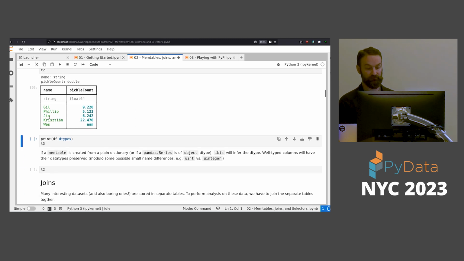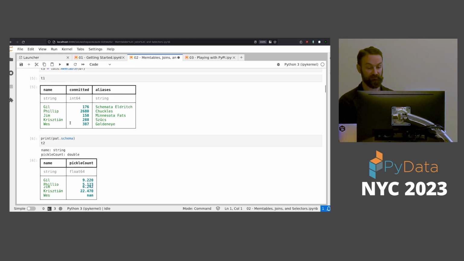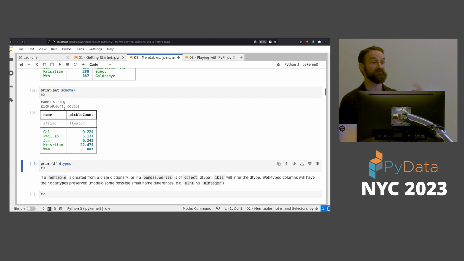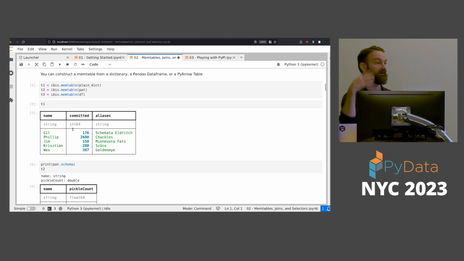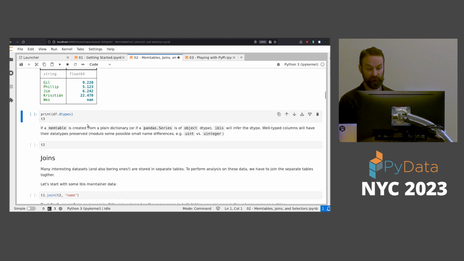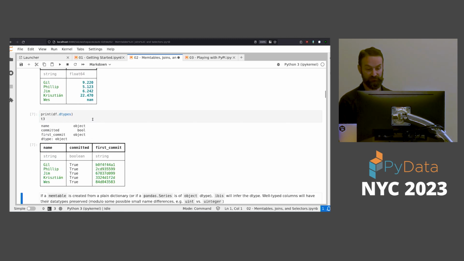T2, you can see again Ibis table. I printed the schema of the PyArrow table just to show you that the PyArrow table also has types, and they're string and double, and that gets correctly parsed into Ibis. We call it float64, it's the same data type though. So with the dictionary, we're inferring the data types based on what's there. Similarly, pandas also has types. So in the case of object columns, those become strings, the bools become booleans, but also a table in Ibis.